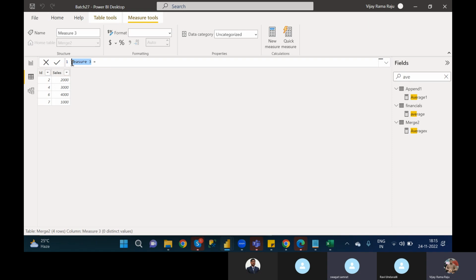In the same table itself, you can create a number of measures, but same names are not allowed. Remember.